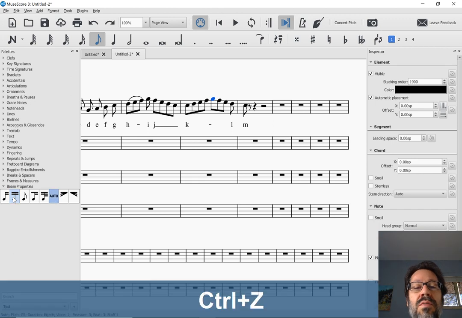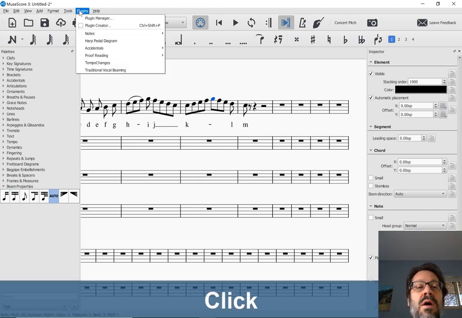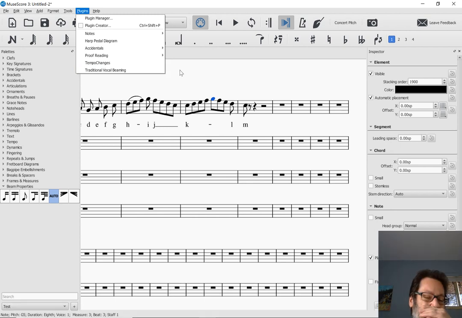All right, so that's how you basically run a plugin. You select something you want it to operate on, and then you select it from the menu. So, okay, good. Still respect it. Good, because that makes sense.